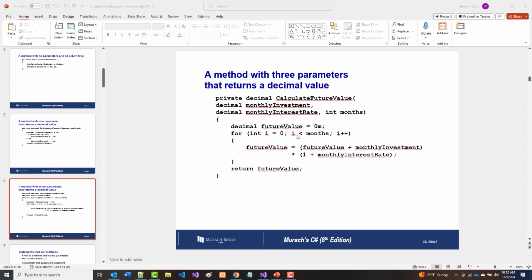Here's a method with three parameters. This goes back to much earlier in the semester, when we talked about future value. So here you're passing in three values: a decimal value that represents the monthly investment, another decimal value that represents the monthly interest rate, and an integer value or whole number which represents the number of months. And again, it's returning a decimal. Future value must be defined, so this type right here must be the same as this type here, and when you define it, it must be of that type.